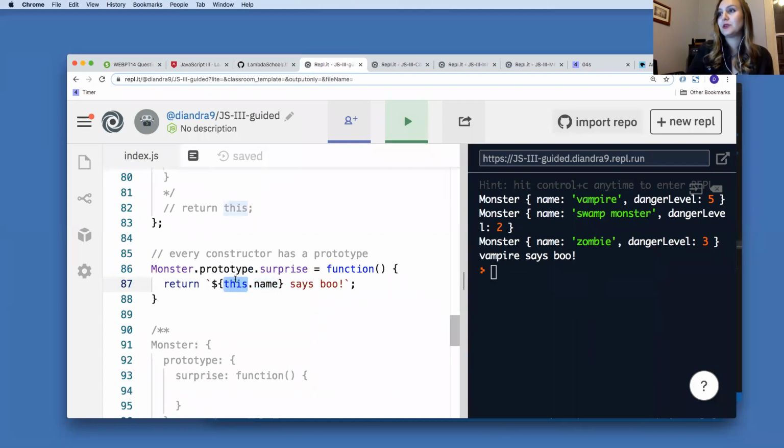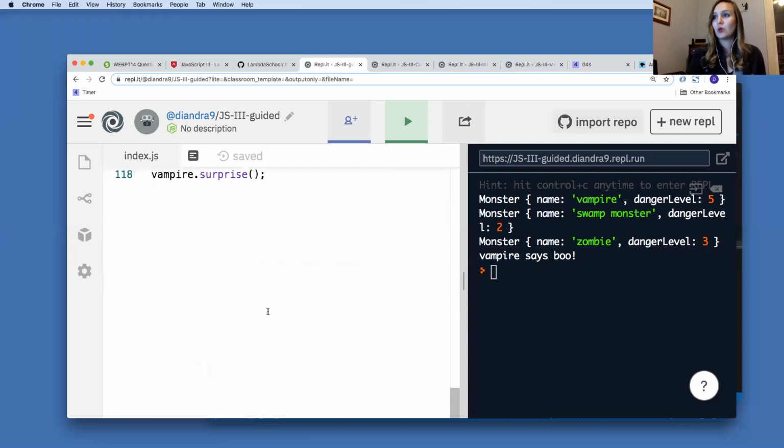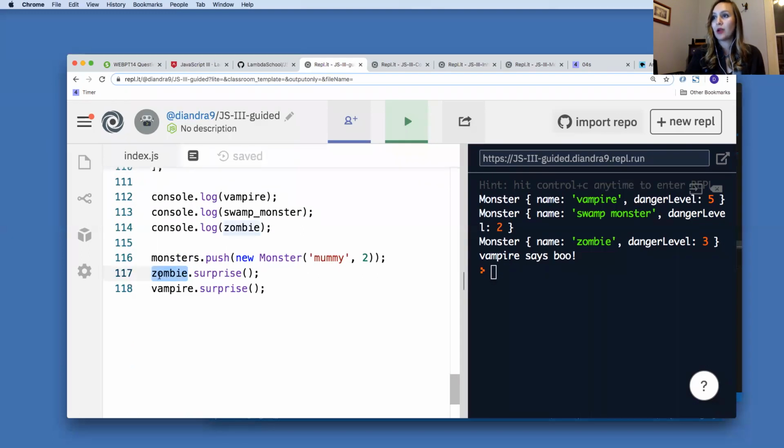So we can't hard code this in. We're actually required to use this. So this becomes really important when we're writing these methods on the prototype, because it's our way of accessing the instance without knowing what the instance is. So when we call zombie.surprise, zombie becomes this. When we call vampire surprise, vampire becomes this.